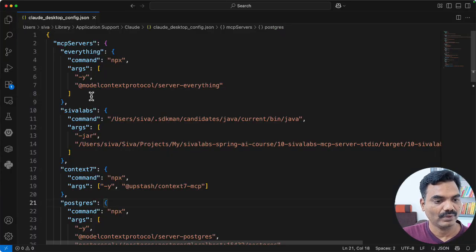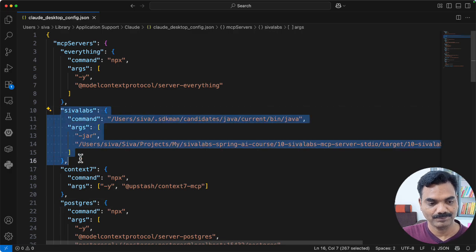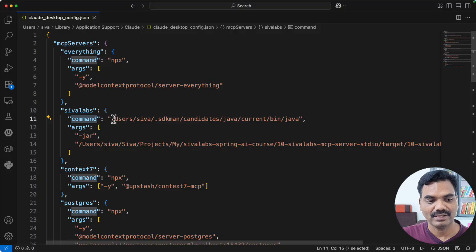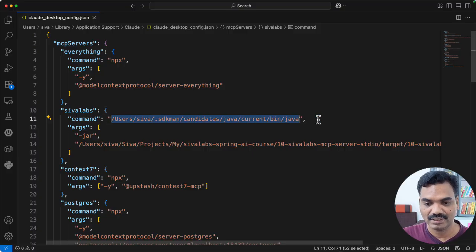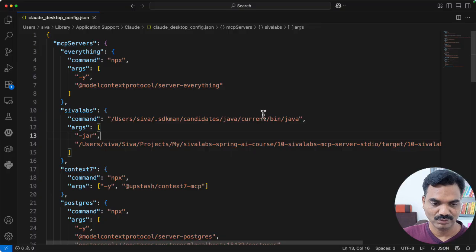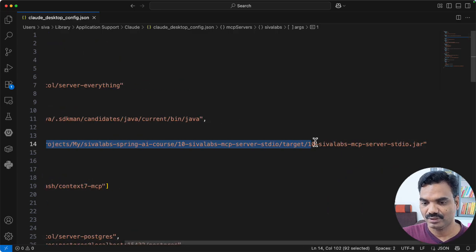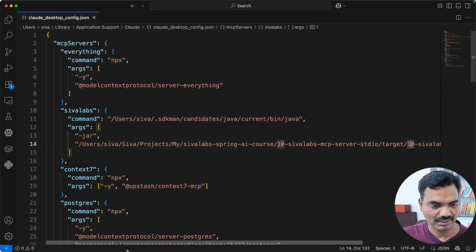So what I have done, I have added the MCP server we just created with the name SivaLabs, and I'm using the command. So basically I'm pointing it to Java, the current Java that is the default I set globally. Typically how we run a Spring Boot application, we are doing the same thing here, java minus jar and the complete path to the jar file. Okay, so nothing too complicated here.